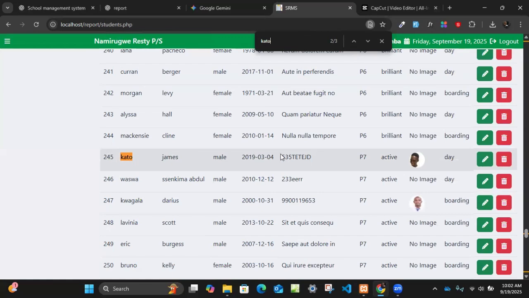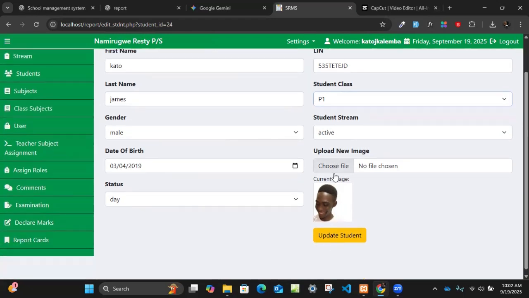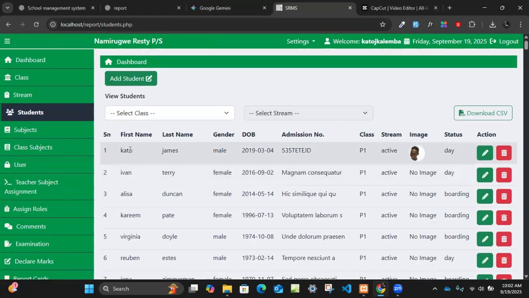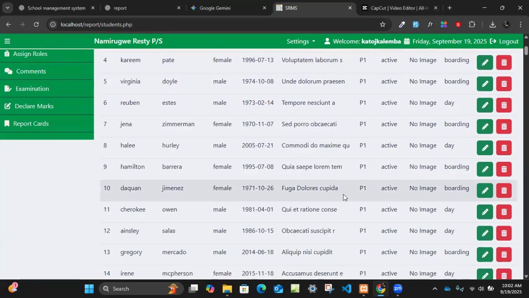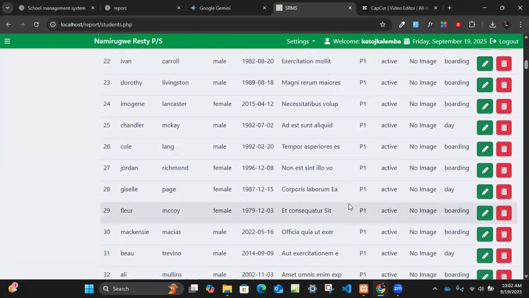This is the student I have entered. You can see that it's called Kato James. Then this is the information I have entered. So I can say I want to change it, maybe the student is not in P7, maybe it's in P1. You can just come here and change the credentials of that student. Then you can click here to change the profile picture, the image of that student, and then you can say update, and now you can see our student comes here because this one filters based on the class. P1 will appear first, then P2, P3 like that.